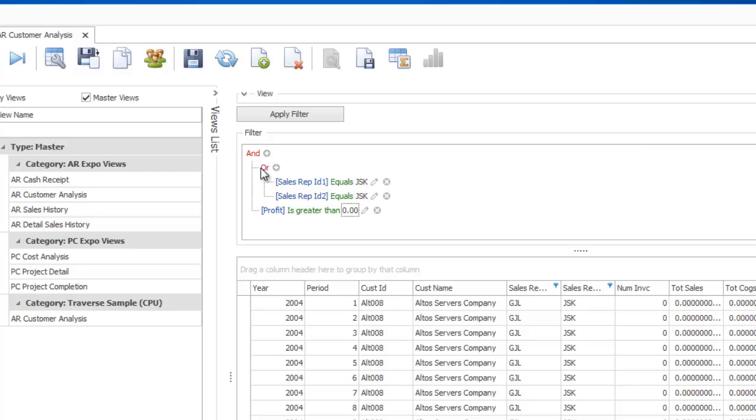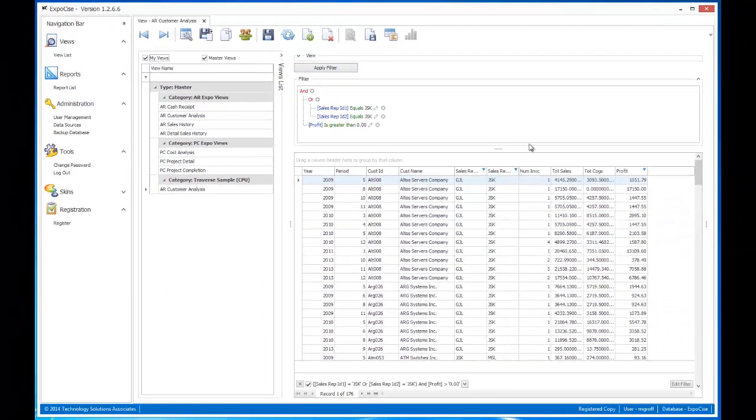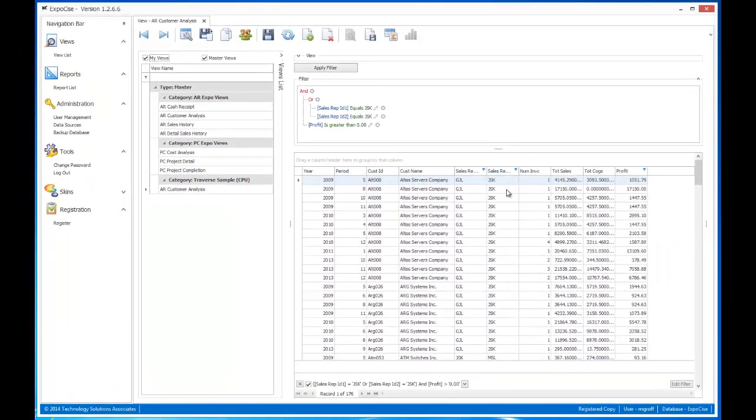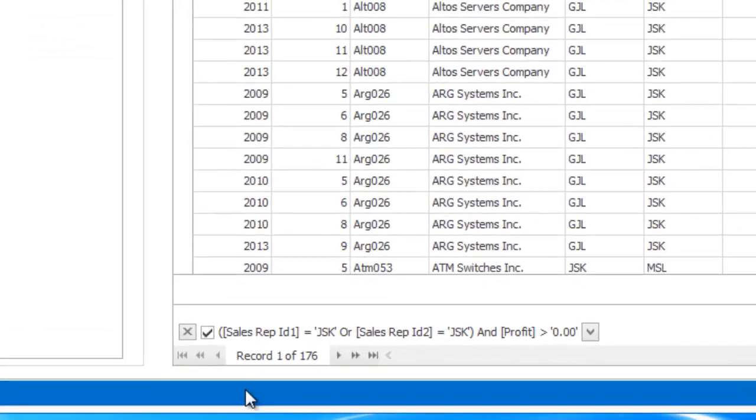And so what's actually happening here is the profit needs to be greater than 0 on this condition, and then it comes down here to the second level, the child level, and it has to be sales rep 1 has to be JSK, or the or here, sales rep 2 has to be JSK. Let's apply that filter. And so now we have 176 records that have JSK in either sales rep column, and the profit is no longer 0. If you look again at it in a more English format, sales rep 1 equals JSK, or sales rep 2 equals JSK, and profit is greater than 0.